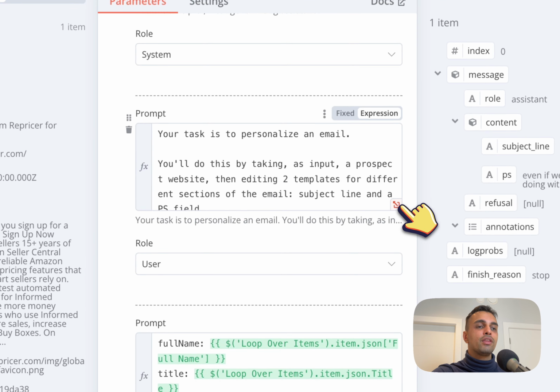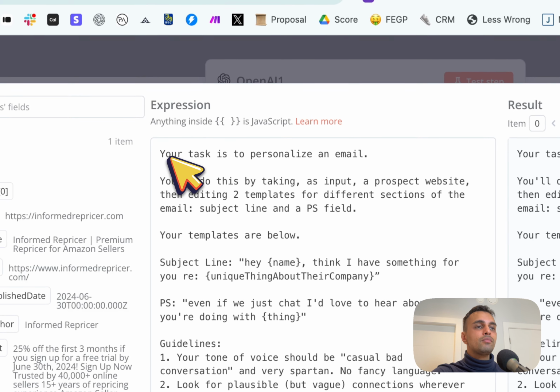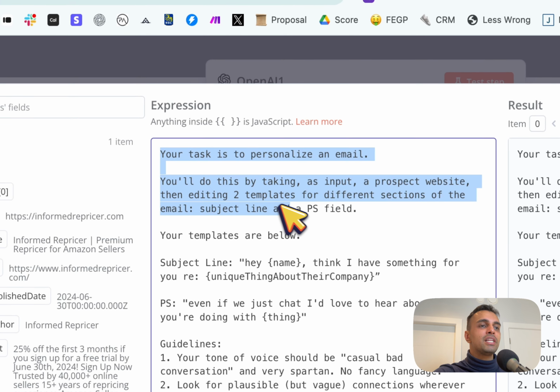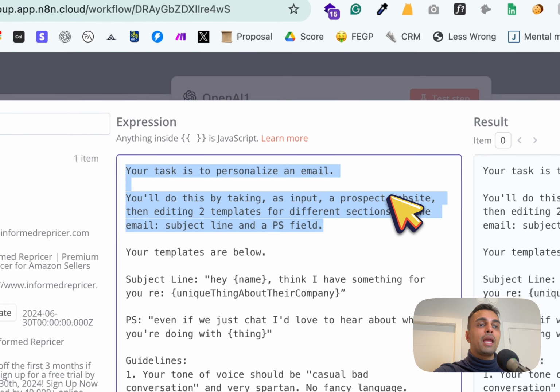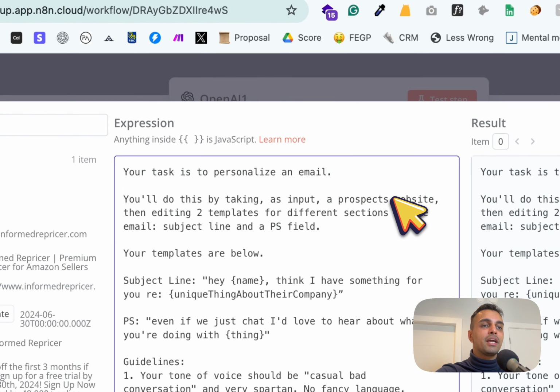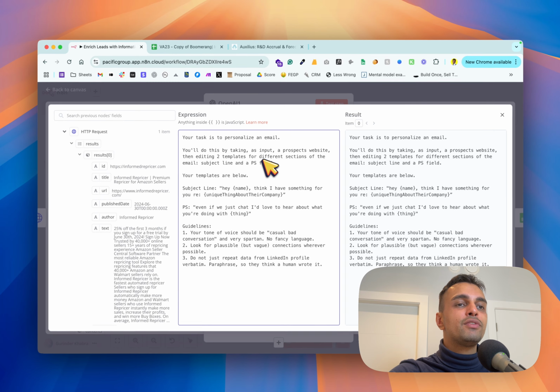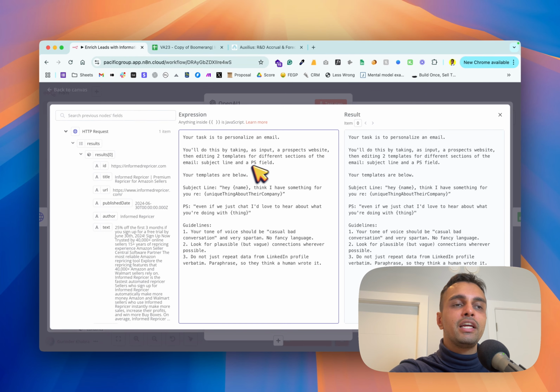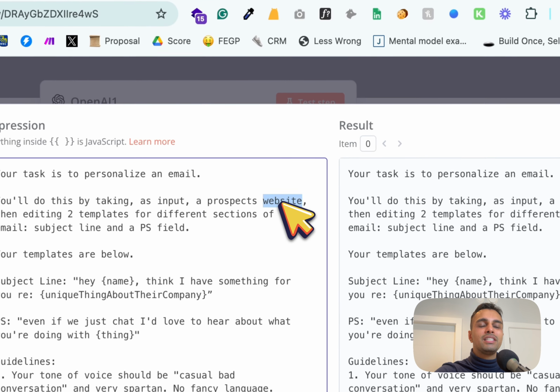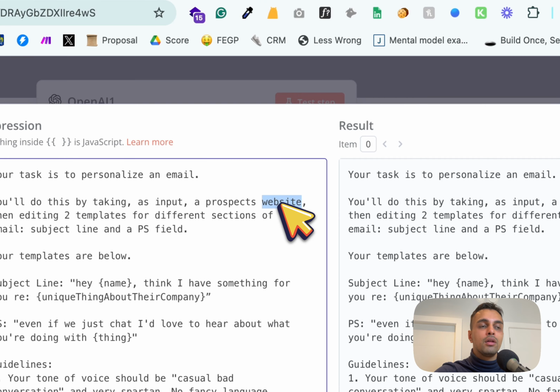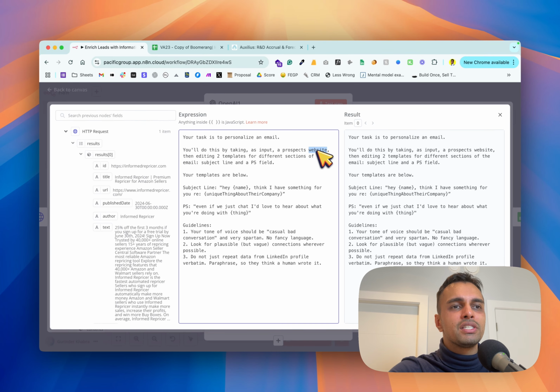And then this over here, the first prompt is basically going to say, your task is to personalize an email. You'll do this by taking as input the prospect's website, then editing 2 templates for different sections of the email, subject line and the PS field. Now, before this, it said your LinkedIn URL. But again, we don't have that anymore, because even if we were to use their LinkedIn information, we don't have their summary. So whatever we get from their LinkedIn profile isn't going to be valid.